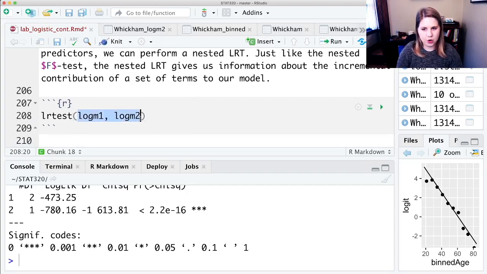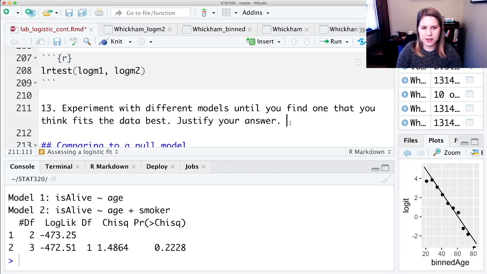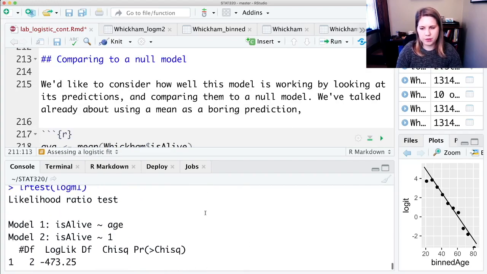So again, this is like ANOVA, M1, M2. This is going to be LR test of two logistic regression models, and it's going to tell me is model 2 better than model 1, and in this case we got a big p-value. No, it doesn't look like using smoker is better than just using age. So you could play around and try out some other models and try and figure out which one you think fits the data best.